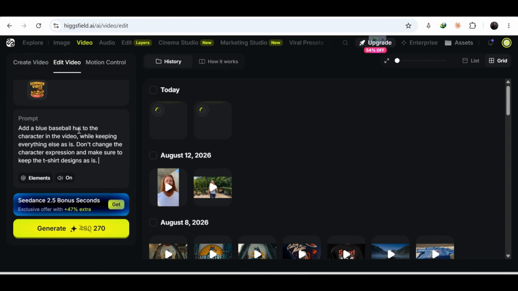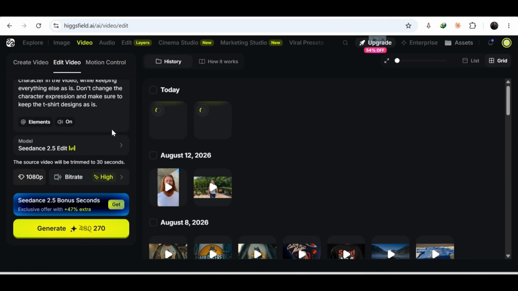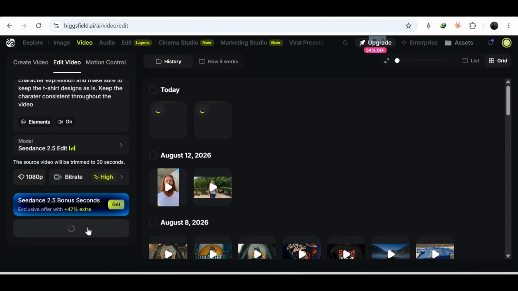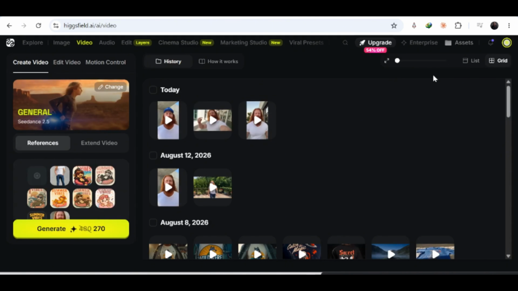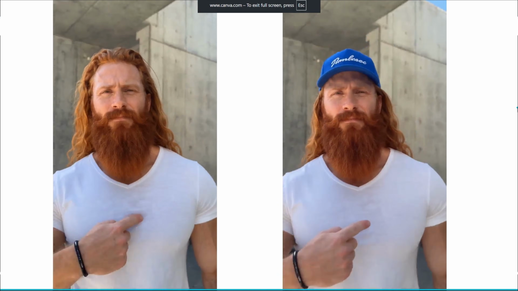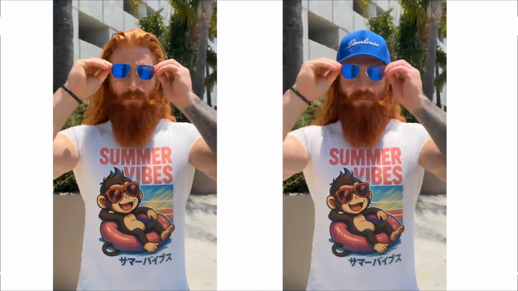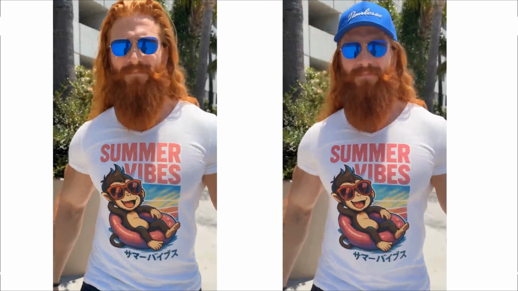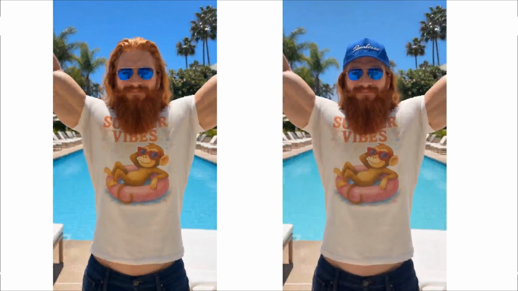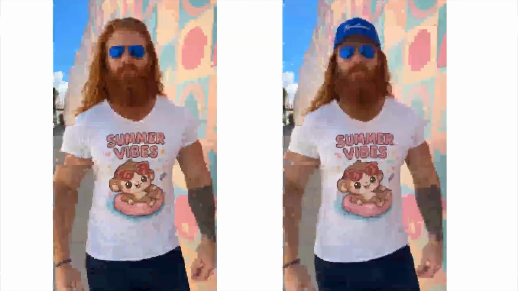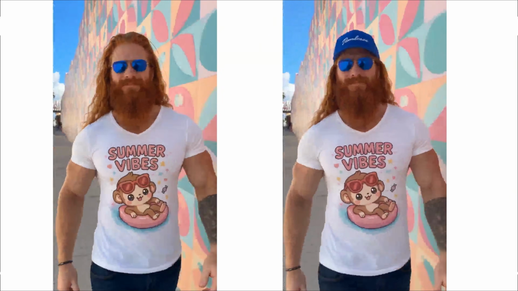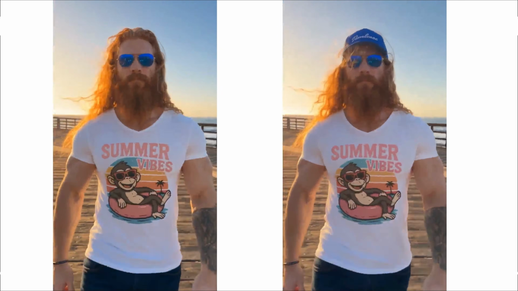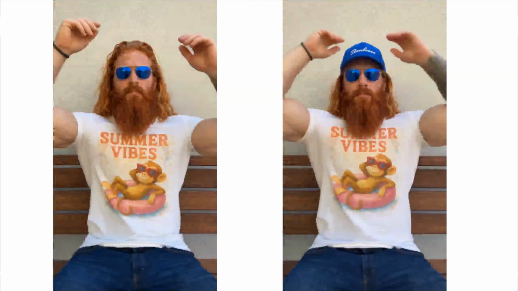And I'm outputting this at a 1080. So the original video is standard, but the edited one is at 1080. And look at the result. Same video, exactly the same character, exactly the same movements, nothing changed between the original and the edited video, but this time you can definitely see the hat added in a very realistic way without running the whole thing again.